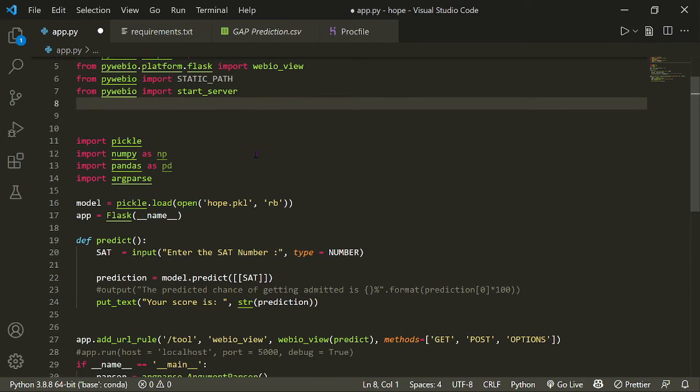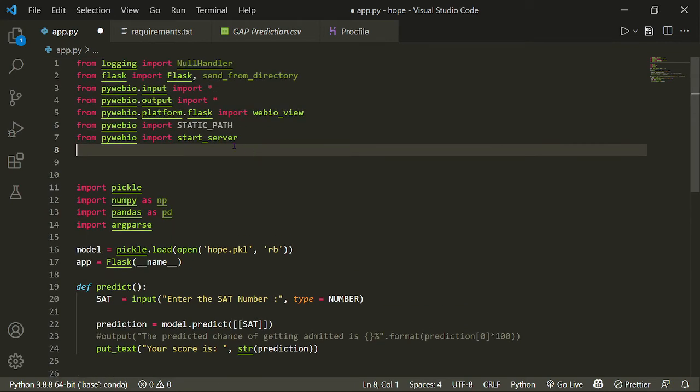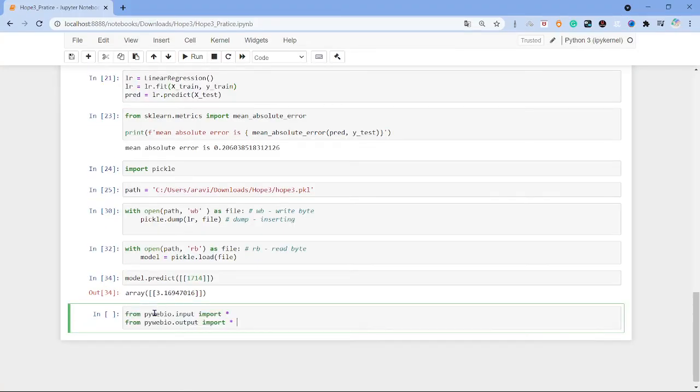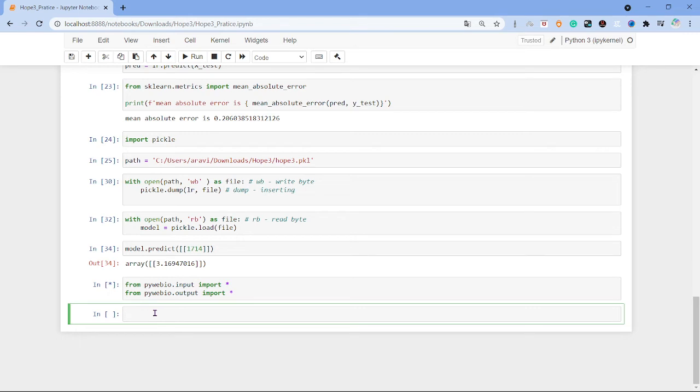Okay, guys. Before going further, I will try to explain these two lines of code. See here, I'm importing them in my Jupyter notebook. So I have imported pywebio output and input, everything. Okay, guys, so here what I'm going to do is simple. Import, and enter your name. I know you know this.